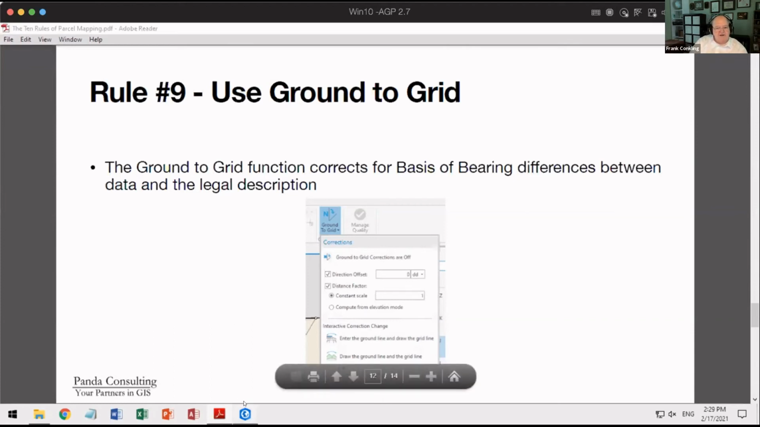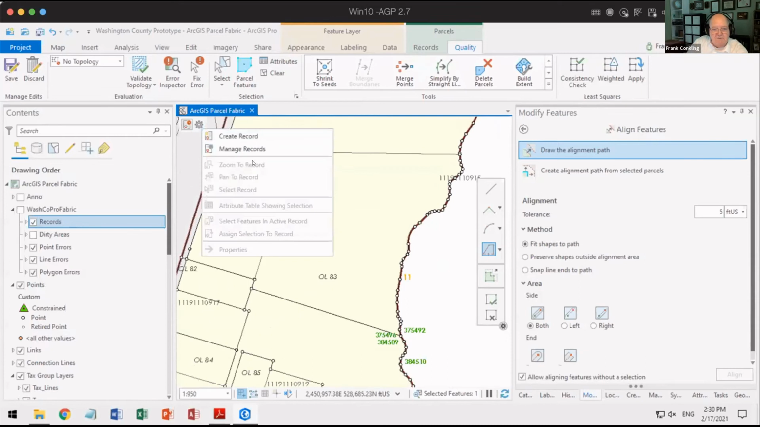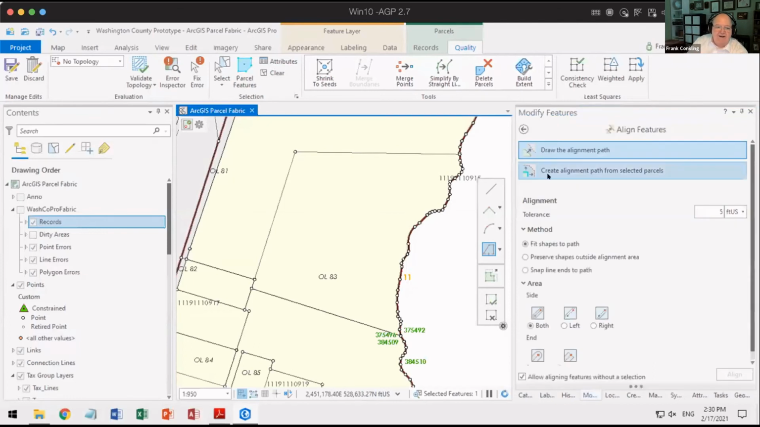So what does this ground to grid actually do? Let's just build a parcel here. Let's create a record here, and I now have a record. Let's say that my survey says that this line here is assumed to be due north, and all bearings shown on the survey are relative thereto. So we have to find a way to rotate this. Normally, if I would just build it, it would go north, over, down, down, and then I have to rotate it.